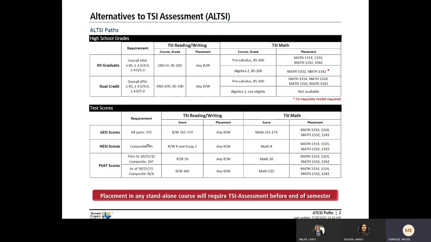For HESI scores, there's a composite score of 45 that's required. And then you can look again at individual TSI areas. So for reading and writing, they would need an 8 and an essay score of a 2 so that they can place into any reading, writing restricted courses, and a score of an 8 in math to place into these standalone math courses.